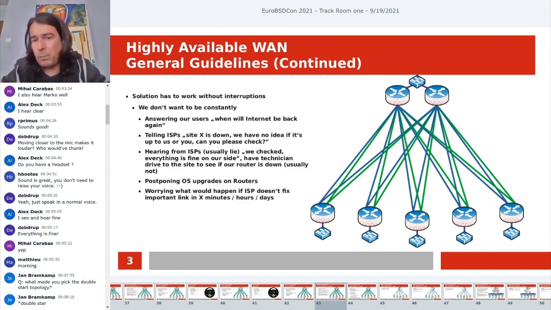We don't want to be postponing OS upgrades on routers or doing it at some non-peak hours. And also, we don't want to worry what would happen if ESP doesn't fix important link in a short or longer time, like X minutes, hours, days.